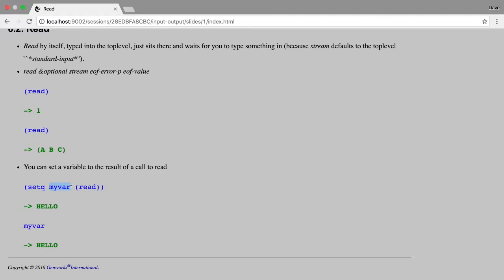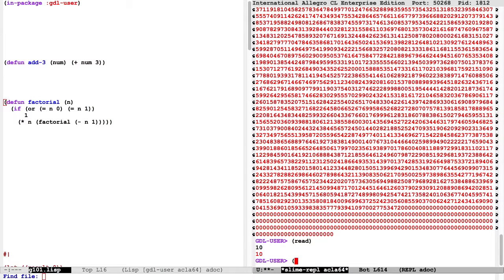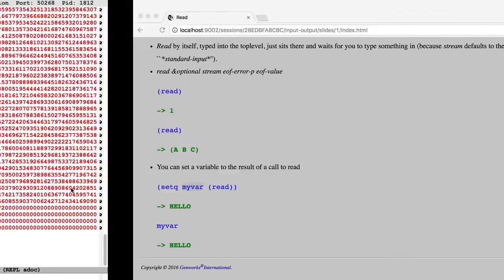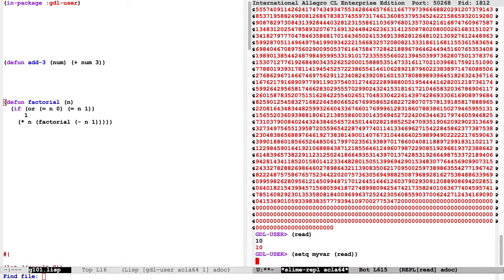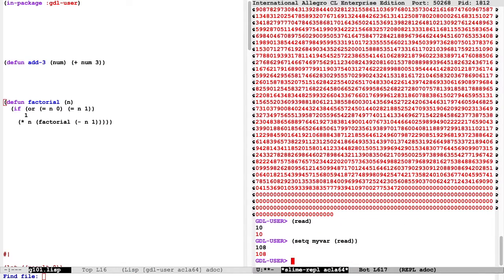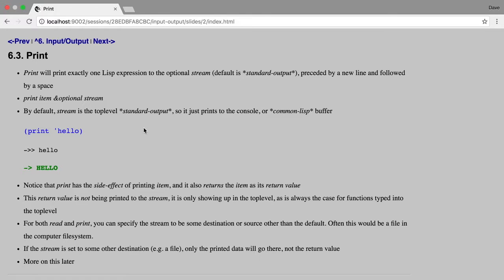In this case, we're simply experimenting with a variable at the top level. So I'm just going to use setq without doing a defparameter first. I'll say setq my-var to the result of a read. And again, it's waiting for input, and I give 108. So now my-var is 108. Now print prints an expression, and it does follow it by a newline.